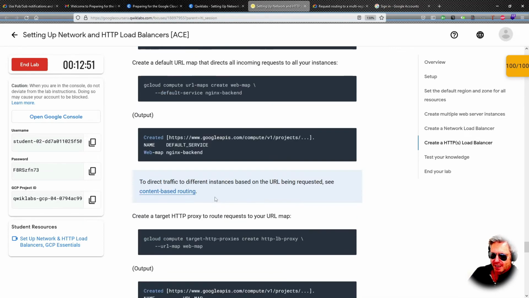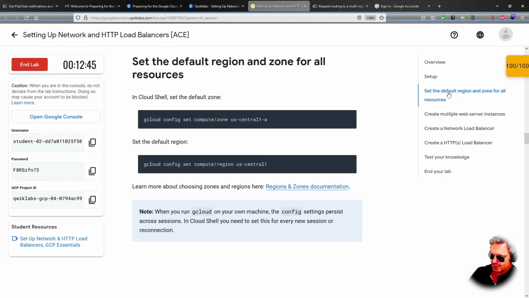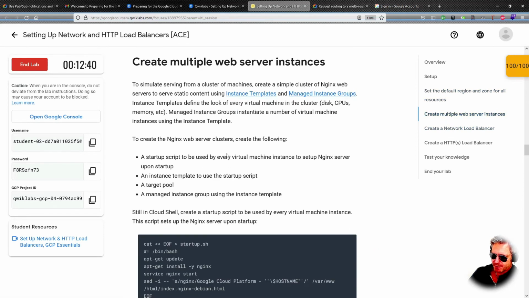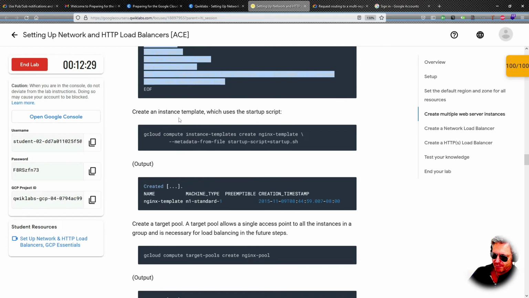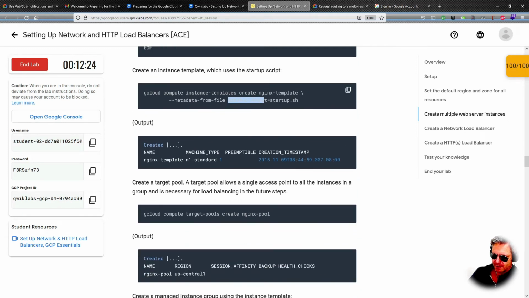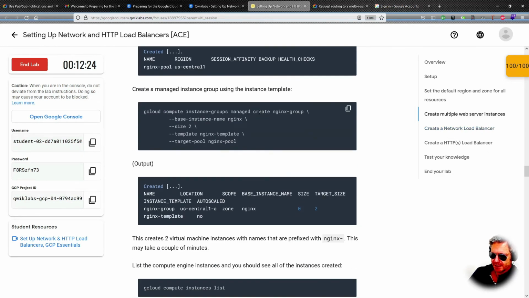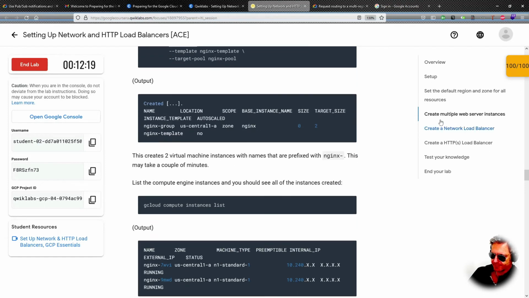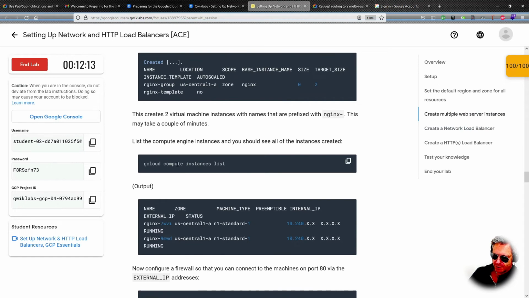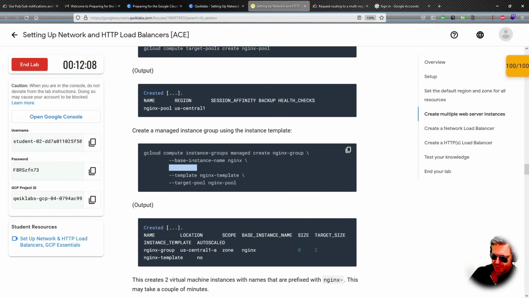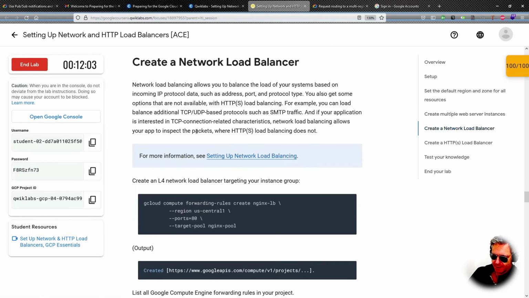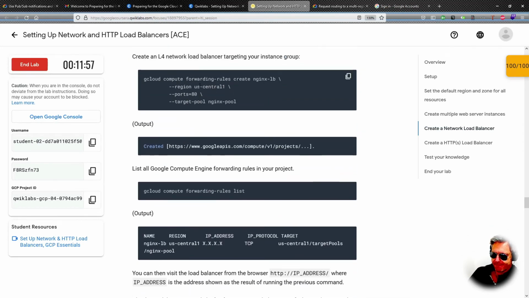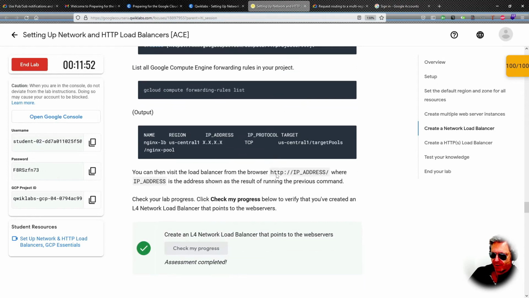So what we've done here, just to summarize, is we've set the default region: gcloud config set compute zone, compute region. We've created multiple web server instances. We did that by creating one with the startup script, and then we created an instance template using the startup script and told it that there were going to be 2 of them. Then we did gcloud compute instances list. Once we'd created the group, we had 2 instances running, and then we added a firewall rule, and then we created a network load balancer which ran at layer 4, which basically pointed to one of our 2 web servers.